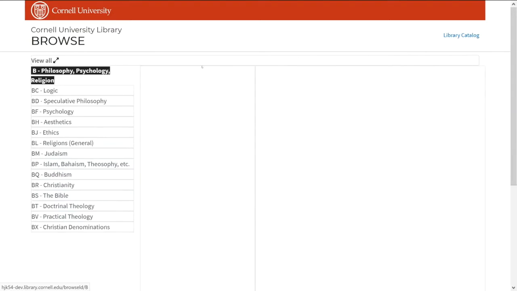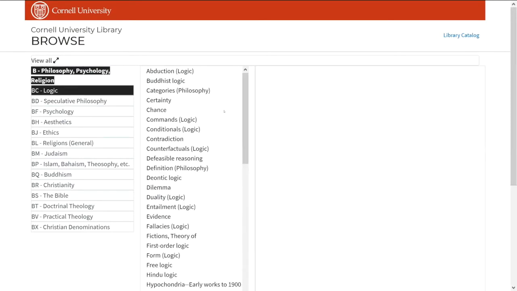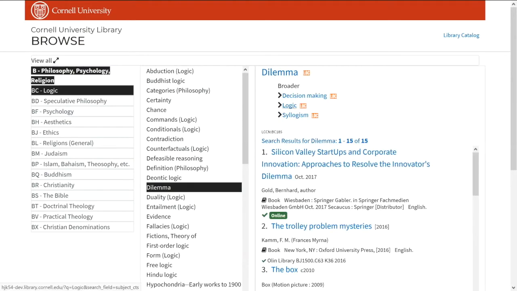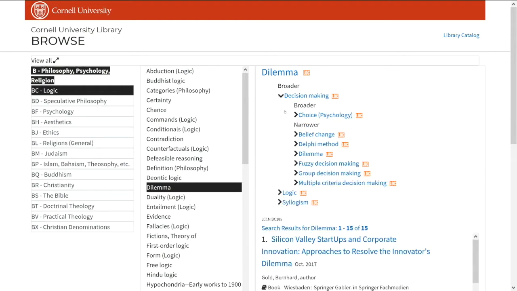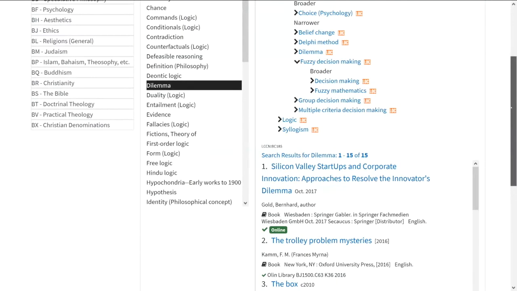And for instance, let's say I'm interested in philosophy, psychology, religion, and then scrolling through this, I can see that specifically logic is of interest to me, and I can begin to drill down a little bit further. Again, see search results. If I want to find out more about decision making, I click on that. That makes a call to id.loc.gov to get broader and narrower categories. And if I wanted to, I could continue with any of these to see more broader and narrower information for any of the categories.